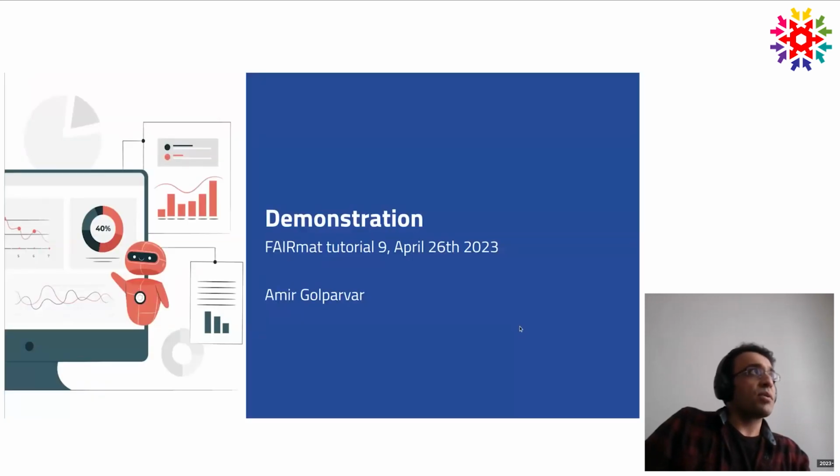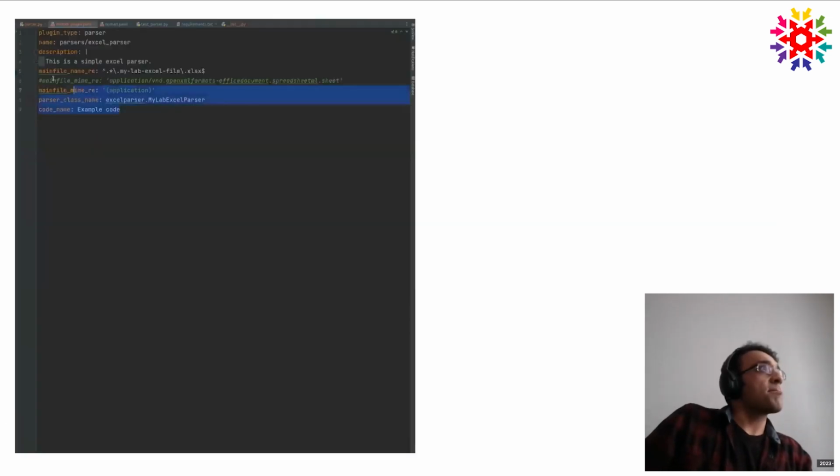Now I'll walk you through the code. Let me quickly switch. This is the NOMAD plugin YAML file which I showed you before. Just a quick note about the MIME type of your Excel file: it doesn't have to be this long. This is the exact match, but as long as you change it to application, it will work perfectly fine.